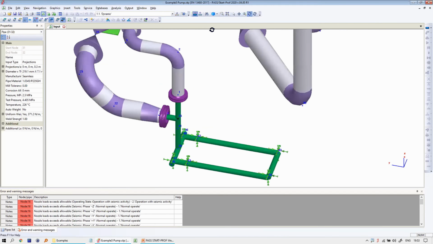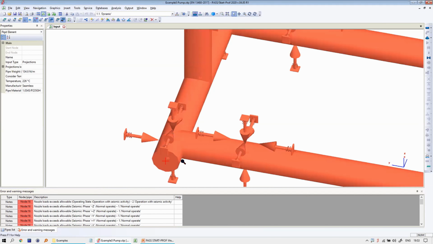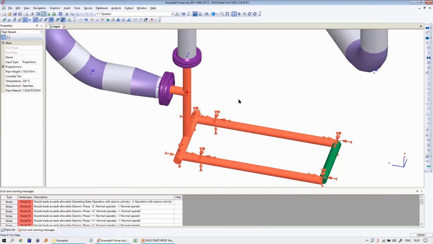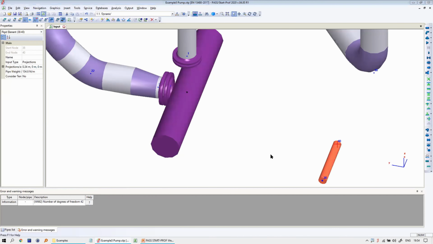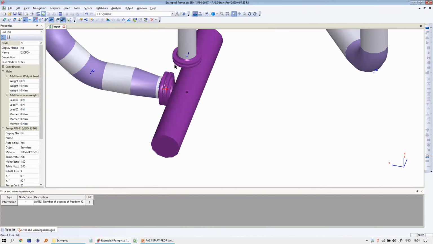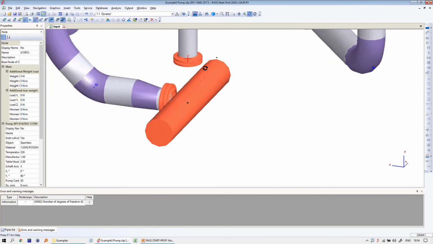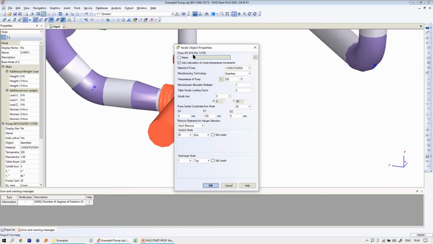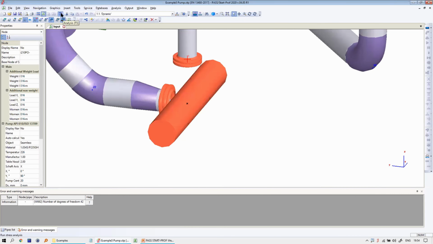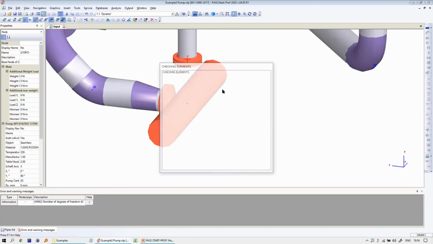Frequently, pumps are modeled as an anchor without taking into account the real flexibility of the pump. Let me delete this model, and I will leave just the pump. And in this case, START-PROF will model the pump like an anchor, like we do in ordinary static analysis. This is an API 610 pump. And now I run analysis.